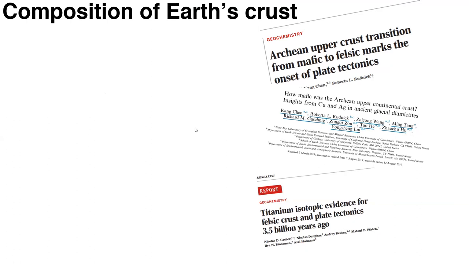One question which I've been thinking about a lot is the composition of the Earth's crust through time. This is quite a hotly contested question. Just over the last few years, a whole bunch of high profile papers have come out, some arguing for quite a mafic crust, generally the paper by Chen et al. at the top here, but others more recently, so Nicolas Dauphas's group in Chicago are arguing instead that the early Earth crust was in fact quite evolved. So it's a hotly contested question, even though it's pretty fundamental for understanding the early history of the Earth, in particular when plate tectonics may have evolved.